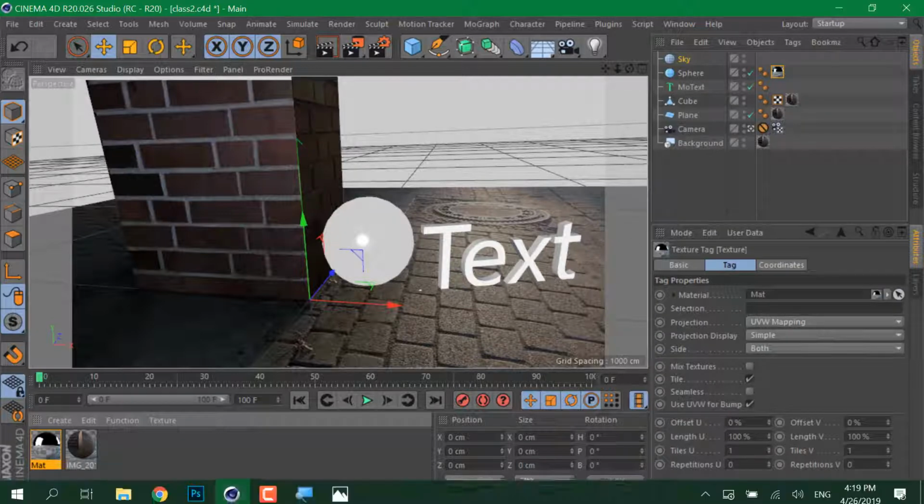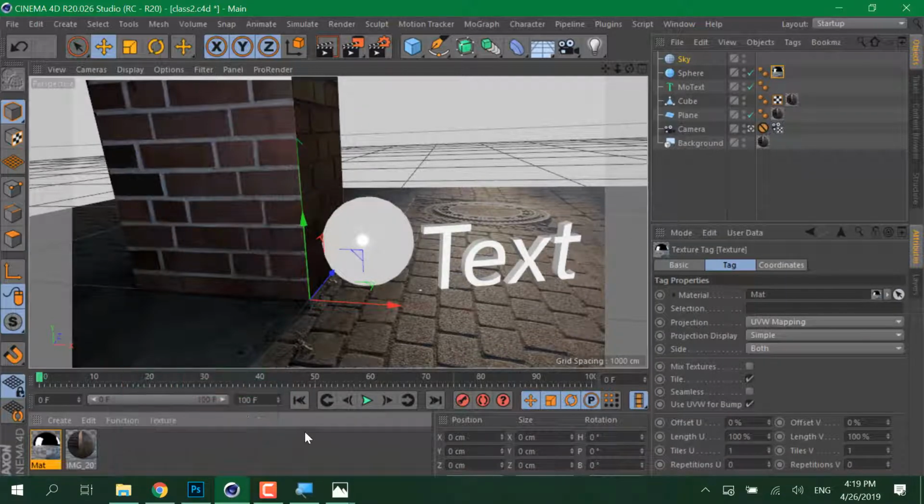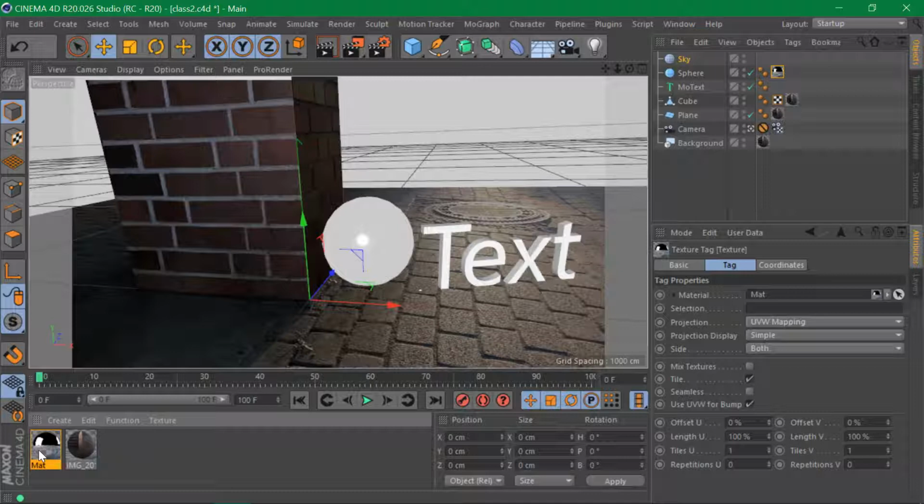You add GGX, right? GGX instead of the default specular. Looks good. And then you apply this one to the sphere.